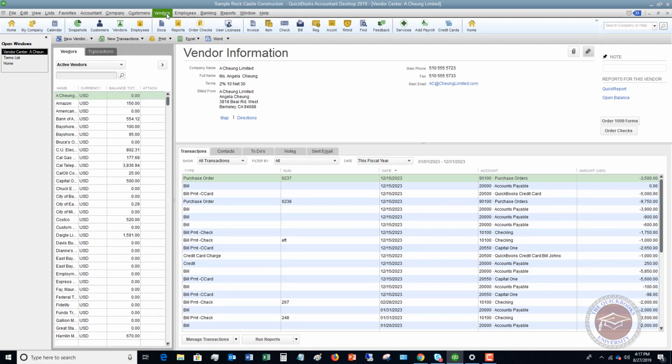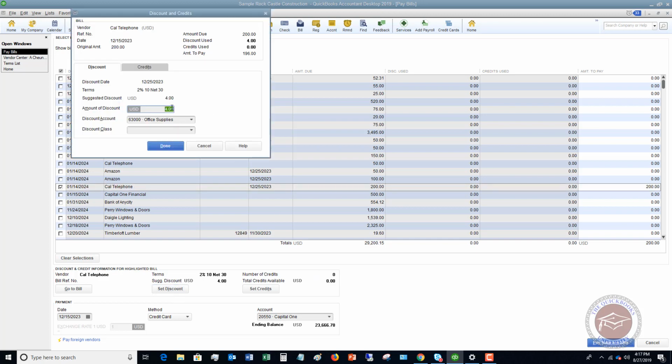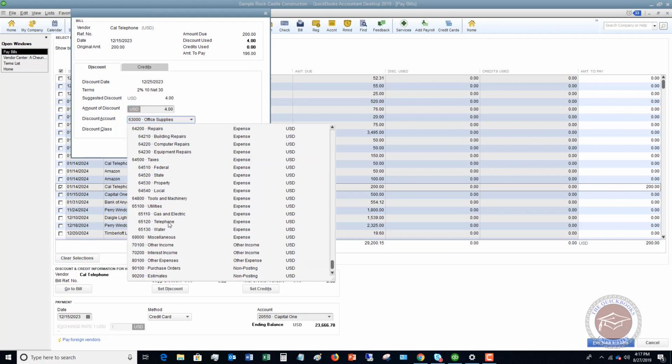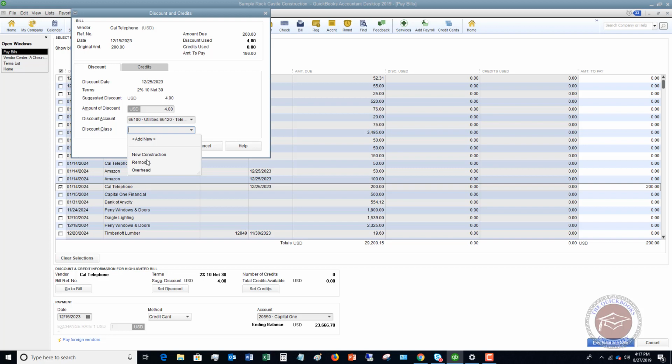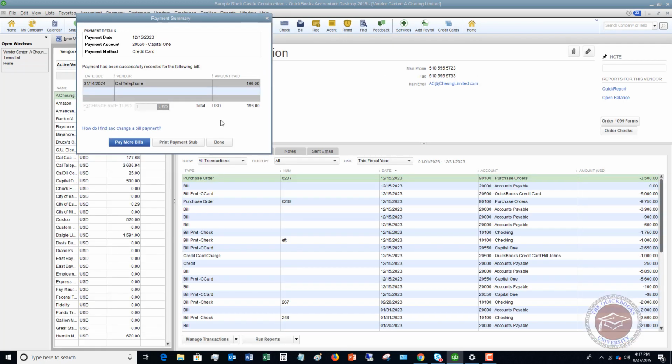So now we'll go to vendors, and we're going to pay our bills. Let me look for Cal Telephone right here, $200. Now you see the discount shows up. So we say set discount. This one we're going to put to utilities, telephone, and then we're going to put to overhead. We'll say done, and now it's taking that discount. So pay selected bills. There we go. Pretty straightforward.